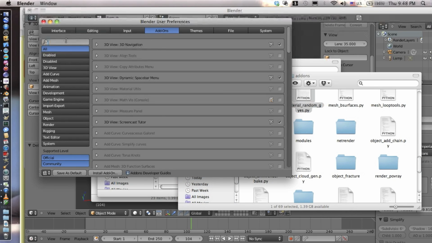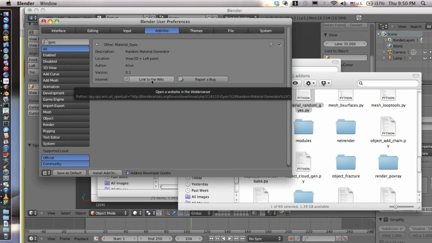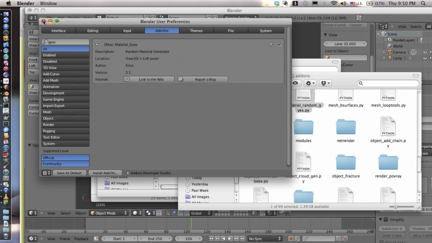Now, in order to activate the add-on, because just because you copy it doesn't mean that it's activated, you go here, you type Gyes, and it's going to show up this one only. And you can click here. Let's see, come on, yeah, now it's activated. And you can click here to see more information, which is not very important. If you click here, it's going to send you to the Blender Artist Forum thread that I was talking about earlier. So let's see how random material generator is working.